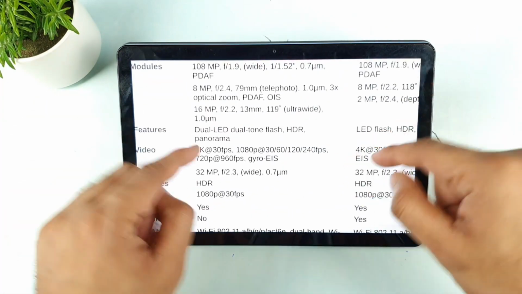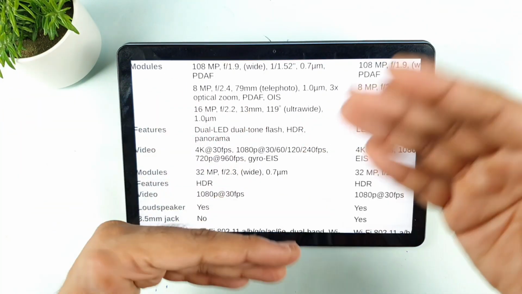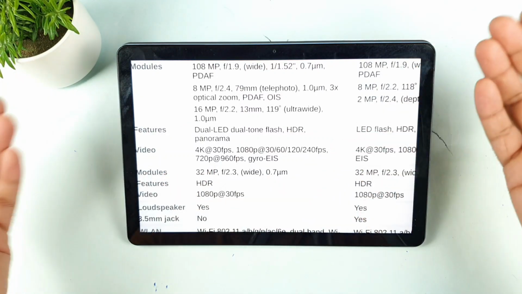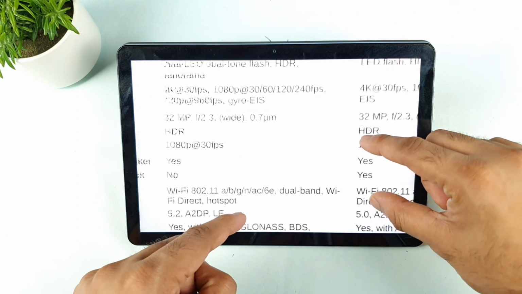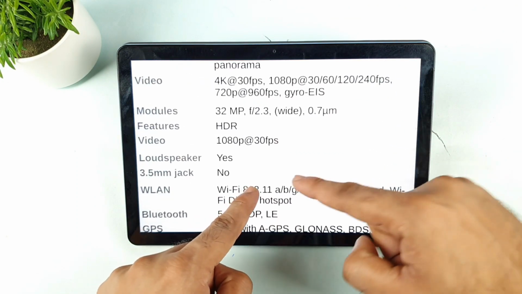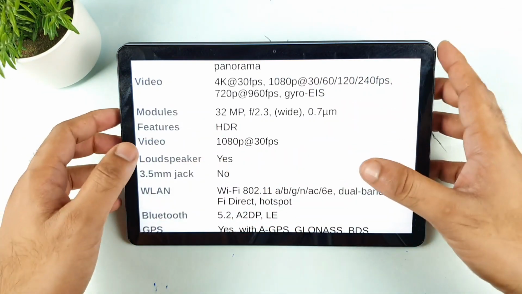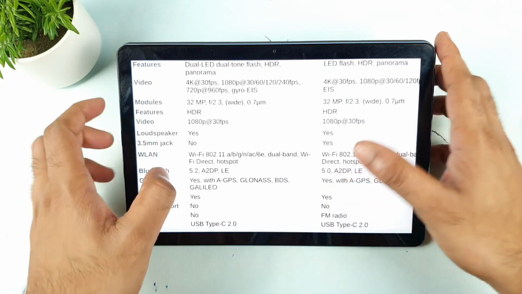Video recording is pretty much the same, 4K 30fps on both, nothing much difference. The front camera is also pretty much the same. And the 3.5mm jack is present in the Fusion and not present in the Edge 20. And for the loudspeaker, a single bottom-facing speaker in both phones. That's also another disadvantage.